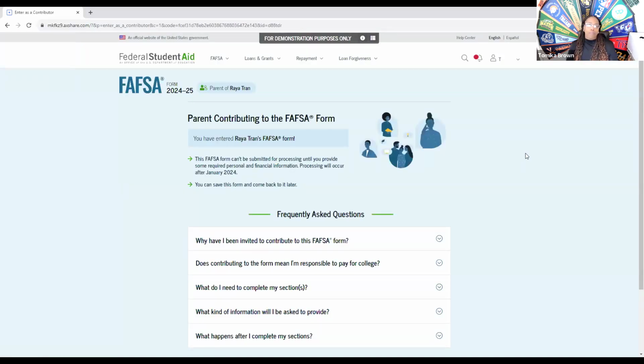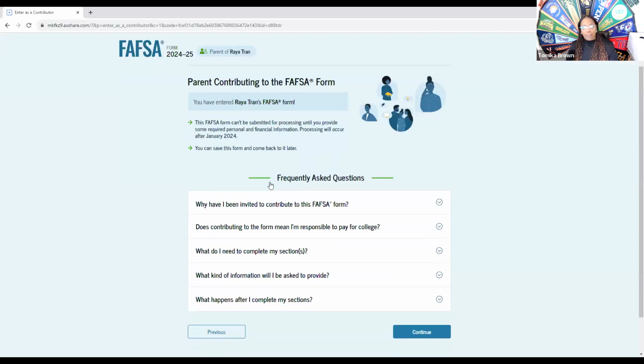And for parents who have more than one kid, this tab at the top is helpful in letting them know which kid's FAFSA they're actually working on. So they let them know, hey, you've entered her application.